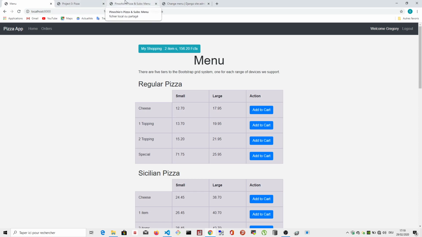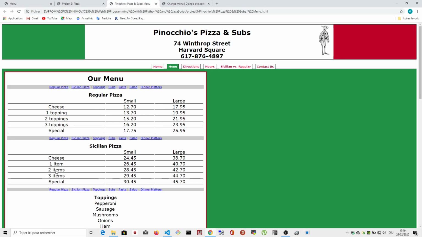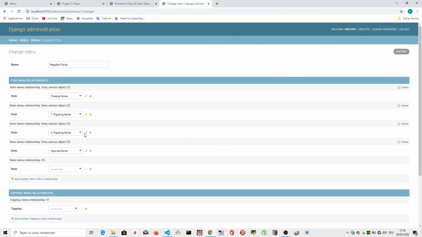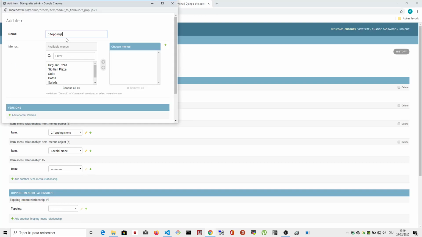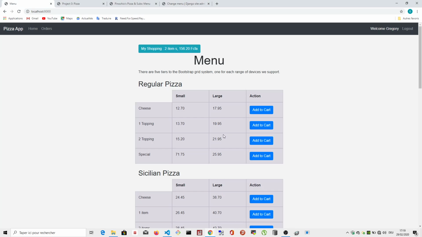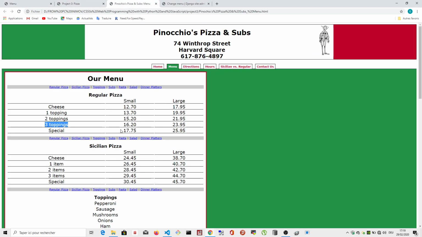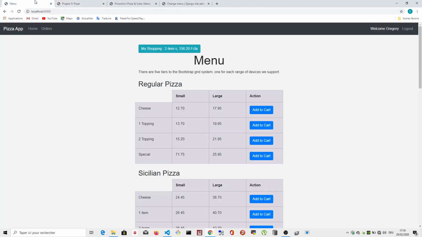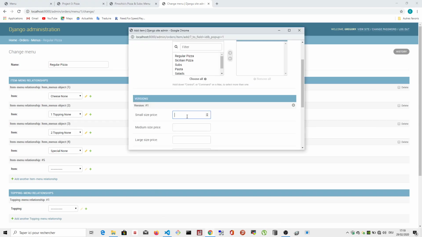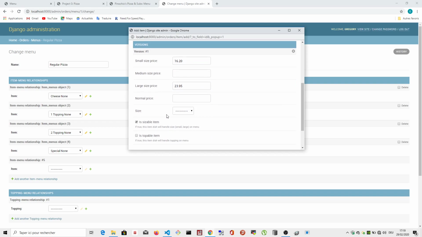Now I will create it back. It was regular pizza topping 3. I put item though they were toppings. Okay, no problem, topping 3. So I go back to the admin interface and add the new item, put the name, put the versions. Here as versions we have this and 23,95. So the size is good.